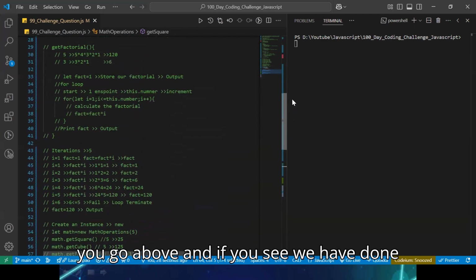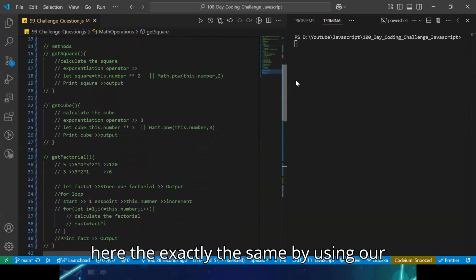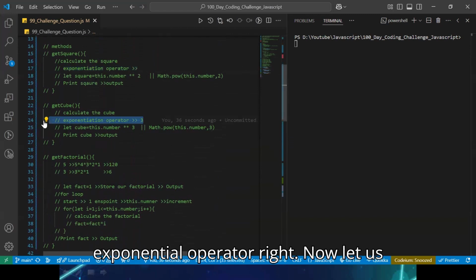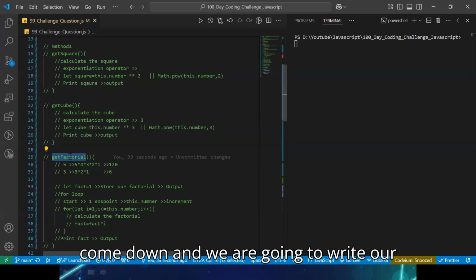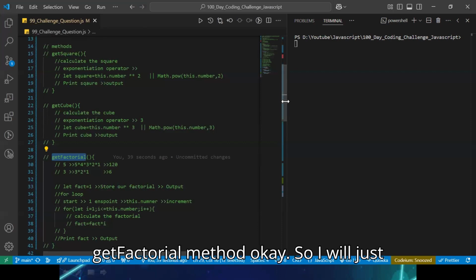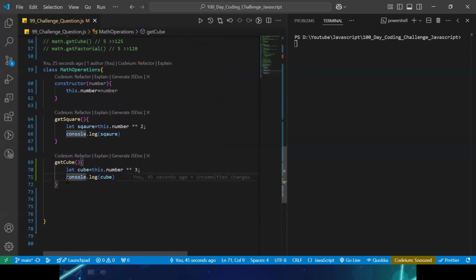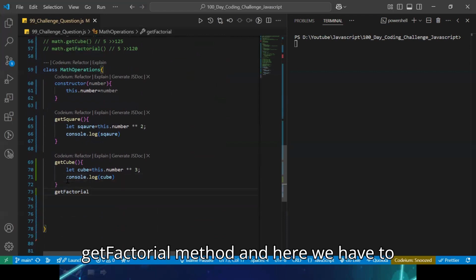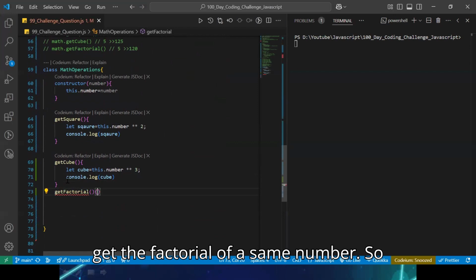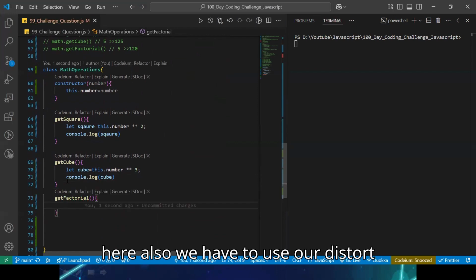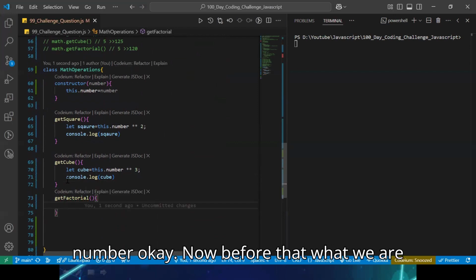If you see, we have done both the methods, getSquare and getCube. If you go above and see, we have done exactly the same by using our exponential operator, right? Now let us come down and write our getFactorial method. Here we have to get the factorial of the same number, so here also we have to use this.number.